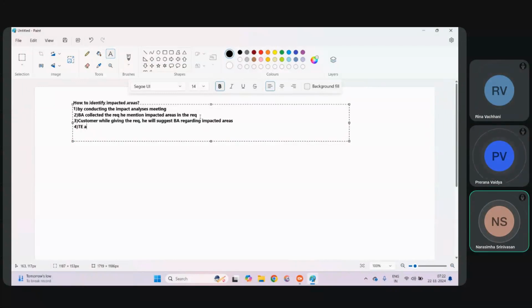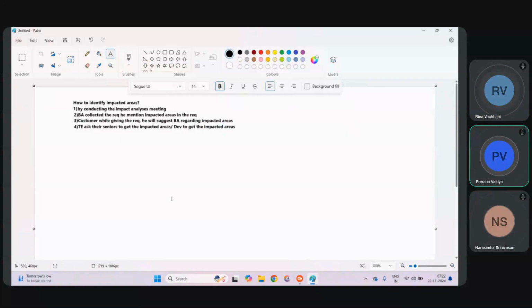Test engineers ask their seniors to get the impacted areas. These are the chances. Or developers, to get the impacted areas. These are the possibilities to identify the impacted areas. Got it? Yes, sir. Okay.